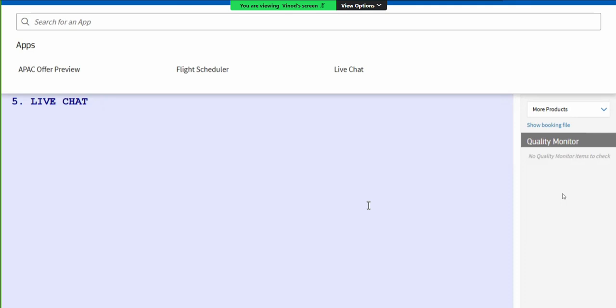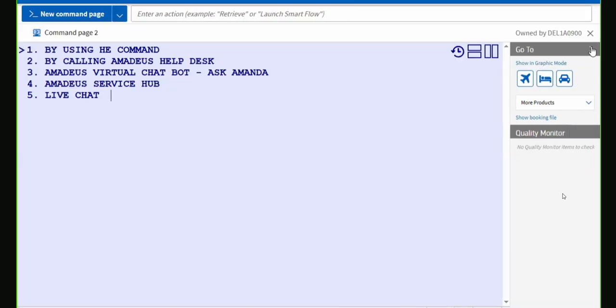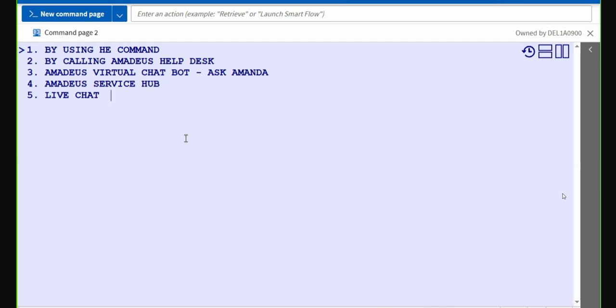Once I click on live chat, it is going to ask me to enter the office ID, the agent credentials, etc., and your question. Once you enter and send it across, an immediate help desk agent will come online and help you over the live chat. So these are the 5 ways of taking help in Amadeus. Clear, people? Does anybody have any questions related to the help part?